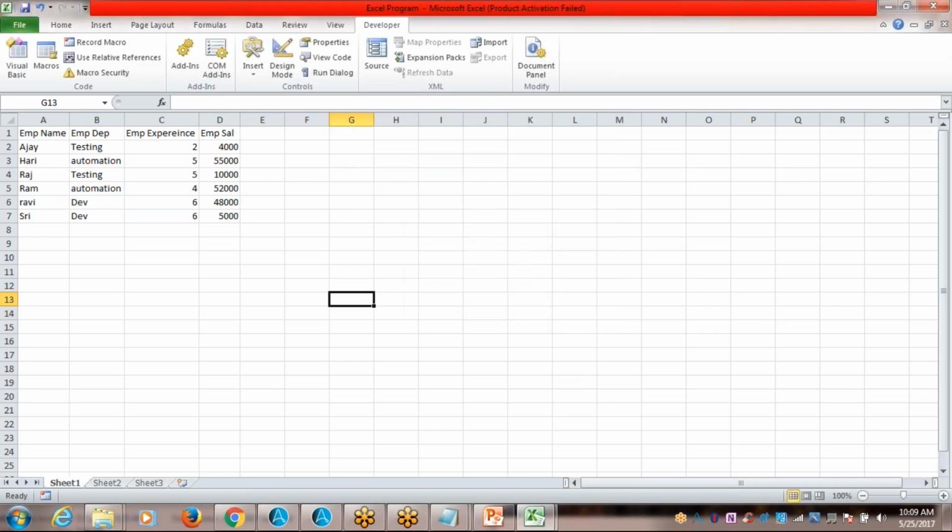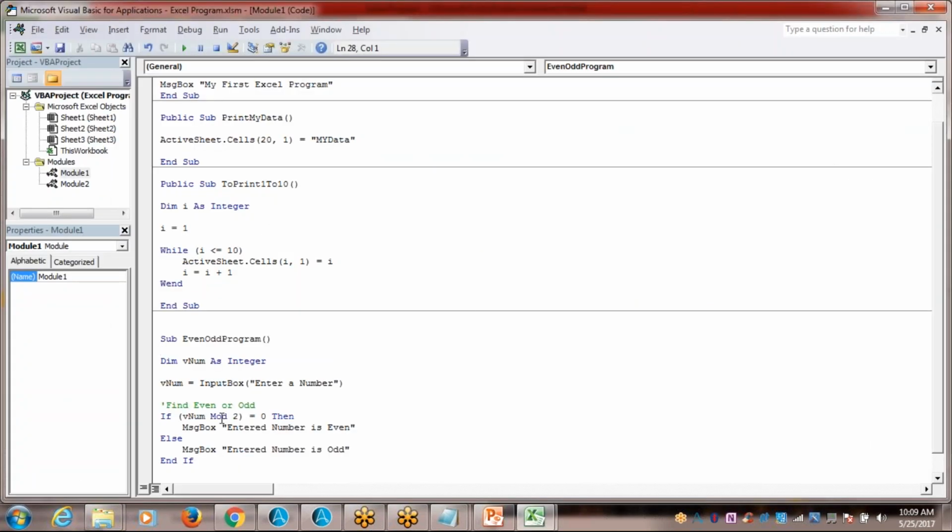See, I have written a keyword called mod. Does anyone know what this mod function is? It divides by 2, and whatever remainder comes, we are analyzing that remainder. If it is divisible by 2 and the remainder is 0, simply it is called an even number, and if it is not divisible, then we call it an odd number. So if the number entered is 4 and divisible by 2, then the answer is 2.